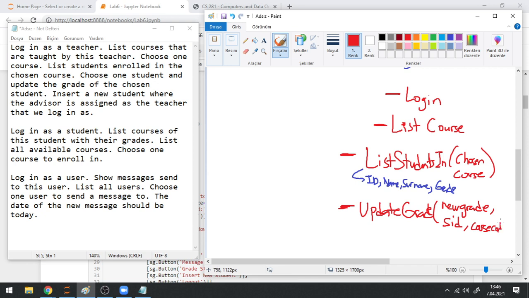So if you come up with the parameters needed for each of these functions, then you can coordinate easily while doing different functionalities. So then I need to insert a new student where the advisor is assigned as the teacher that will log in. So insert new student. Actually, this requires multiple attributes, right? For a new student, what do I need? So those attributes are going to be there. So these are my functions.